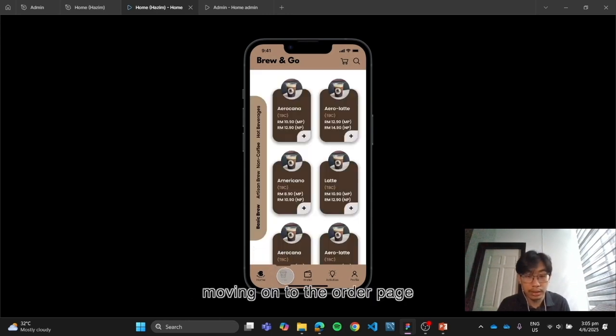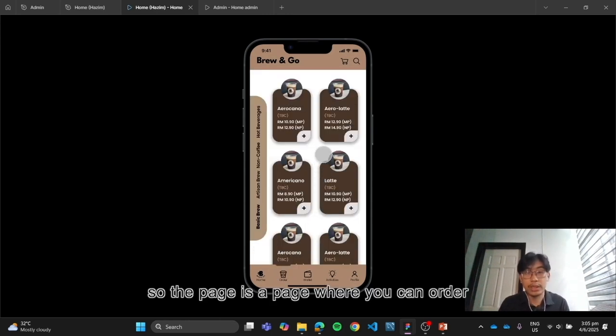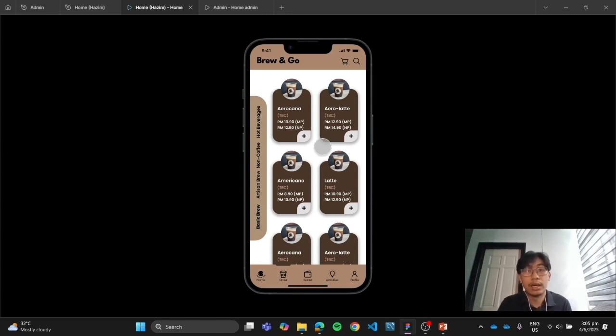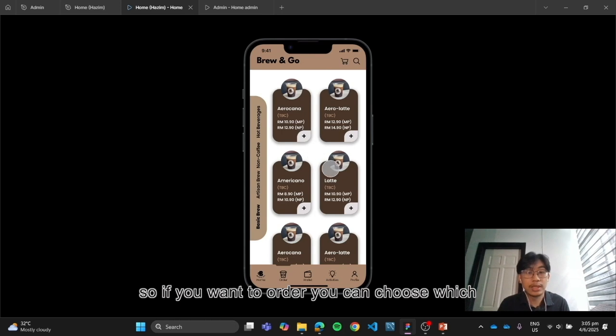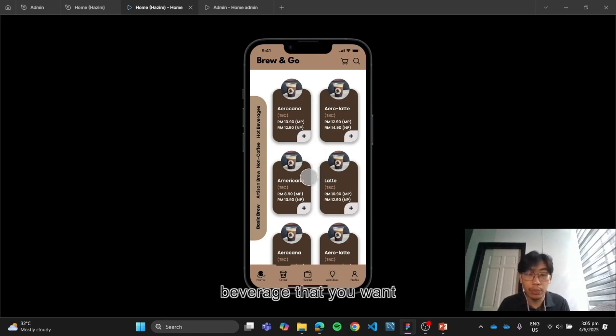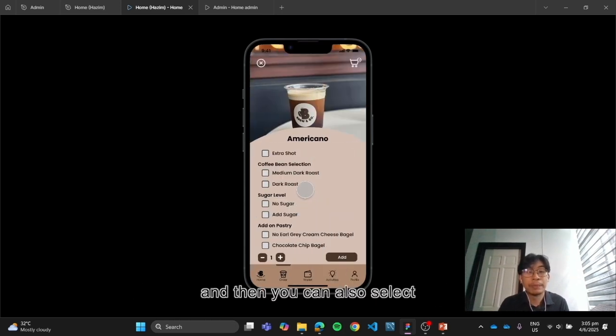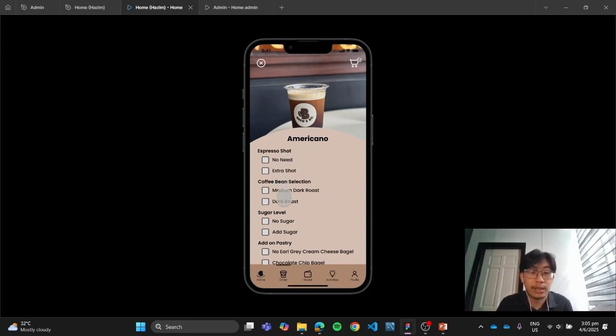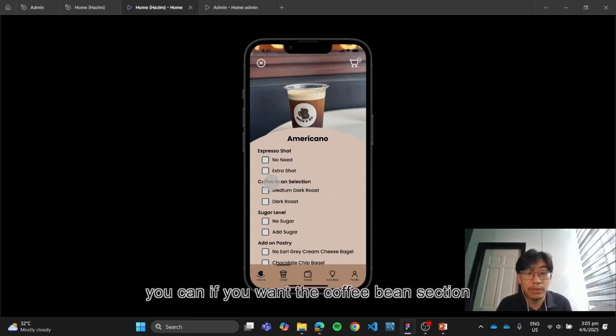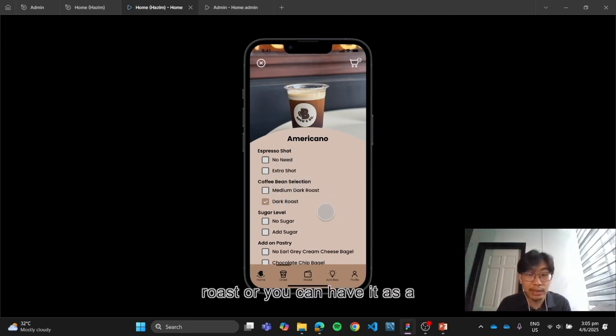Moving on to the order page. This page is where you can order coffee from Brew and Go directly via online. If you want to order, you can choose which drink you want, and then you click on the plus button right here. You can also select, for example, the coffee bean selection: you can have it as a dark roast or a medium dark roast.